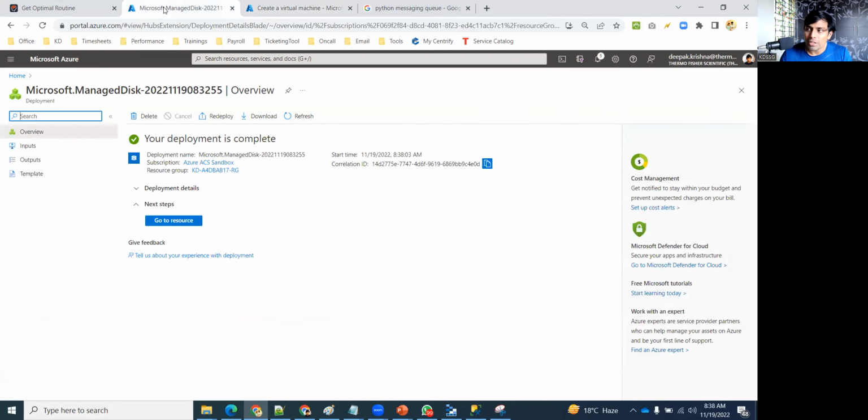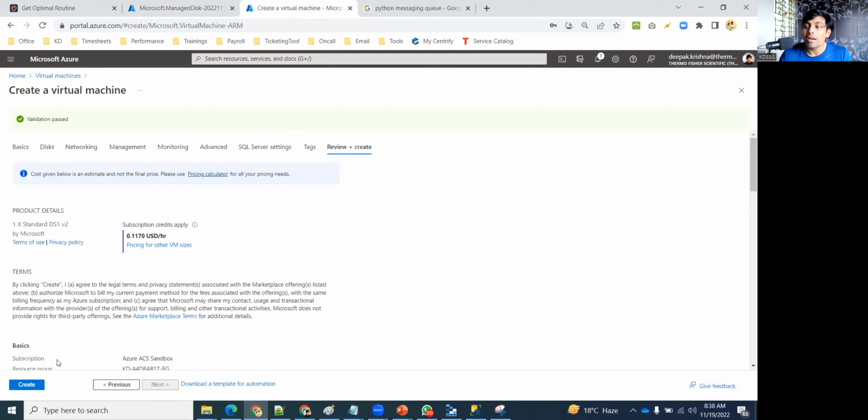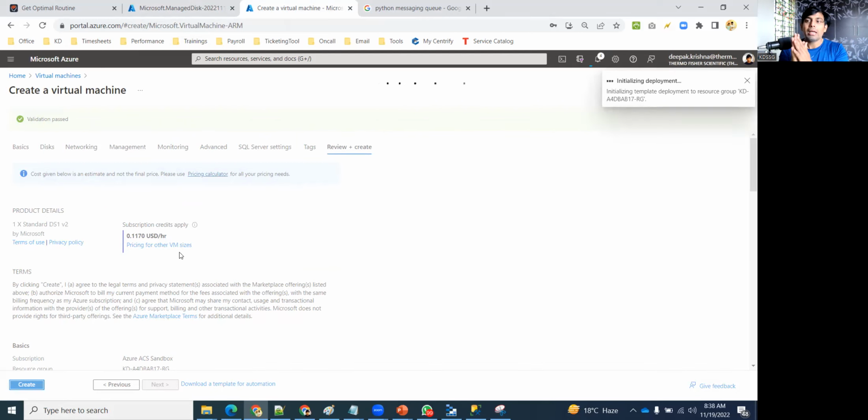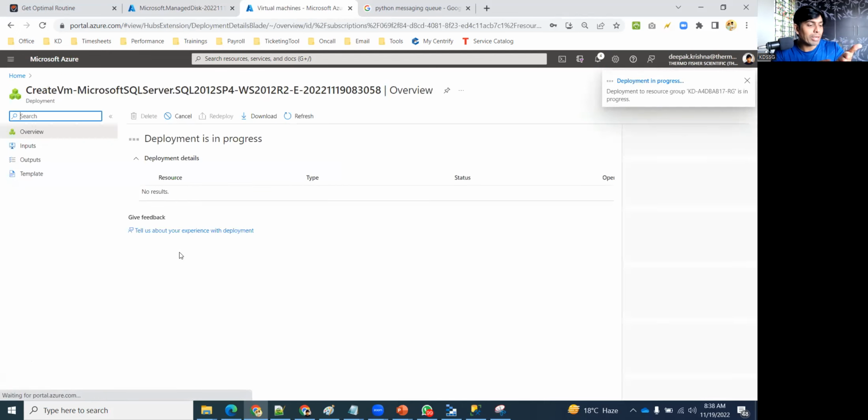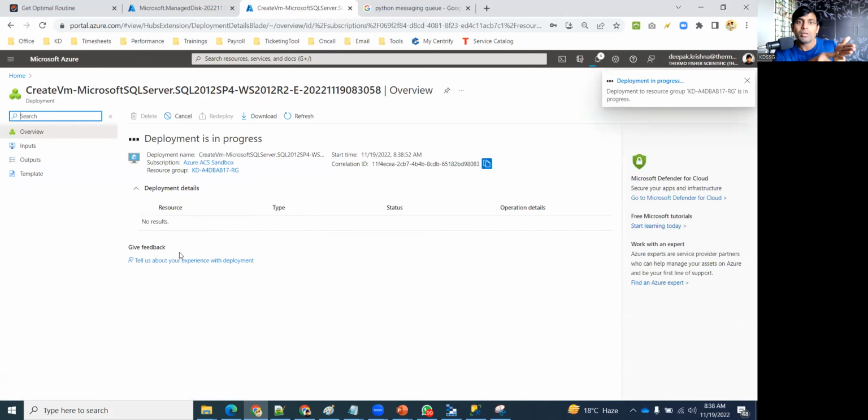So this is a virtual machine that we are creating. This is a managed disk that we are creating. This is an unmanaged disk that we are creating. So both are different, sir. Now, KD, what is the difference between both? In unmanaged, you have to monitor how much space you have. Let me add more space.